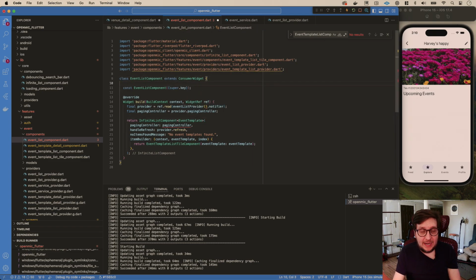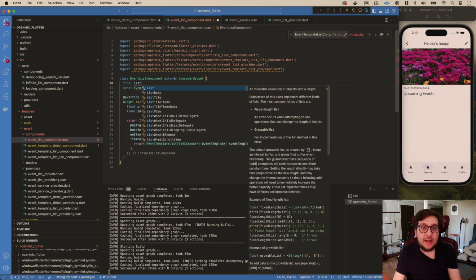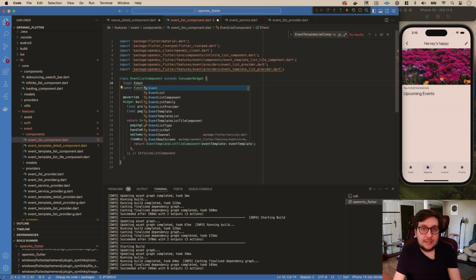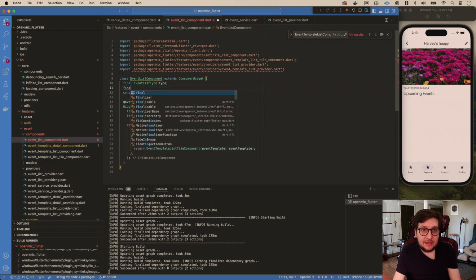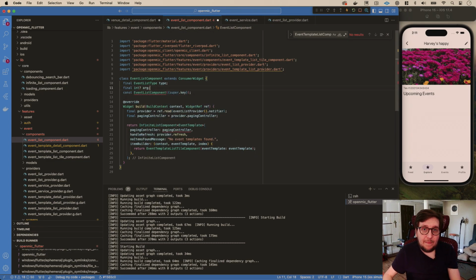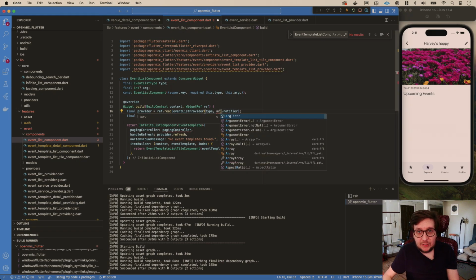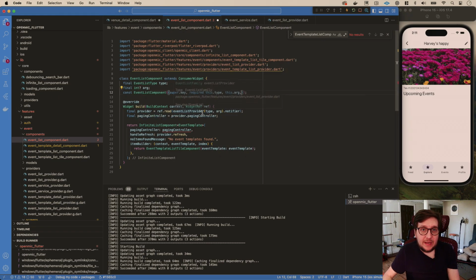Essentially, we want to have, in a similar way, an event list type called type, and then a final int arg. So we're following that same thing, and we'll just go this.type, and we'll make that required. And we're just going to do this.arg. It's not required. Okay, so here we will pass in the type, and we will pass in the arg, just like that. Okay, then what is going on here?